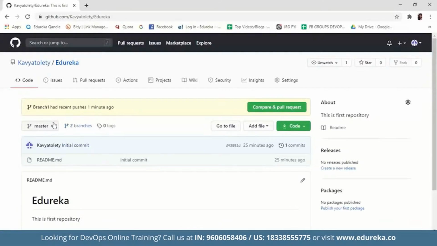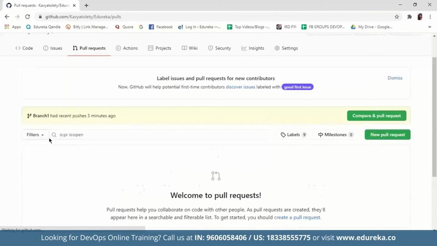Okay, now currently I'm on my master branch. I'm going to click on this pull request option that's here. Now it says branch 1 has had recent pushes 3 minutes ago, compare and pull request. I'm not going to click on that. I'm going to simply click on the new pull request option here.